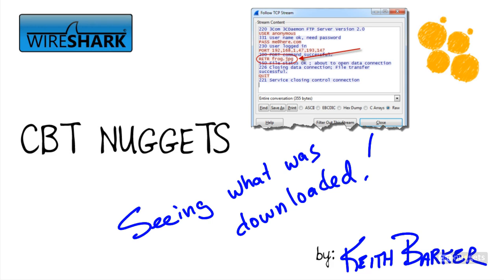Seeing exactly what was downloaded. Is it possible to extract data from Wireshark to reassemble files that were downloaded by users? The answer is absolutely yes.